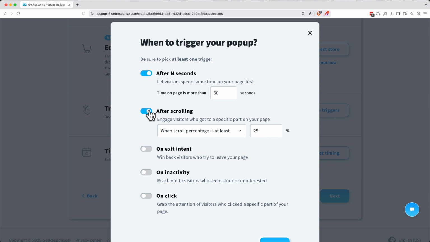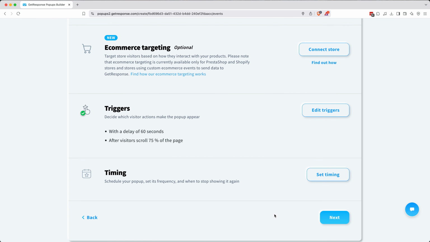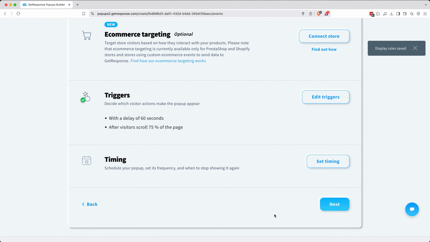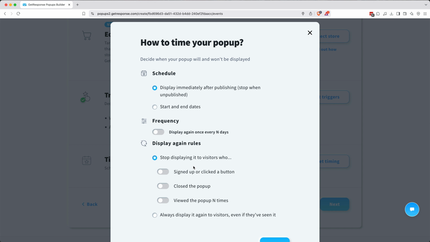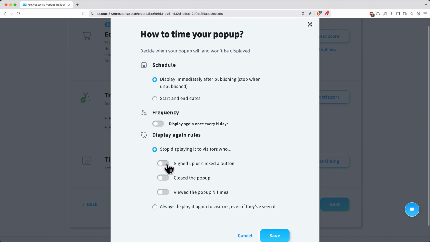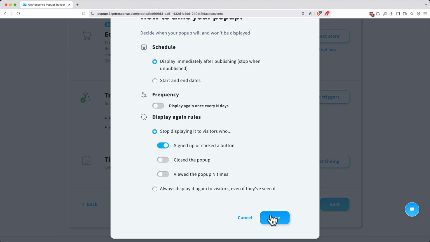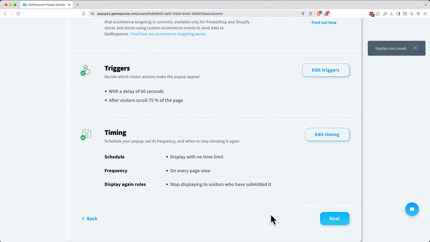For after scrolling, set to 75% for visitors reading more than halfway down the page. Then click Save. Now, let's adjust timing rules. Click Set Timing. Under Stop displaying it to visitors who, select Signed Up or clicked a button, then click Save. With display rules set, click Next.